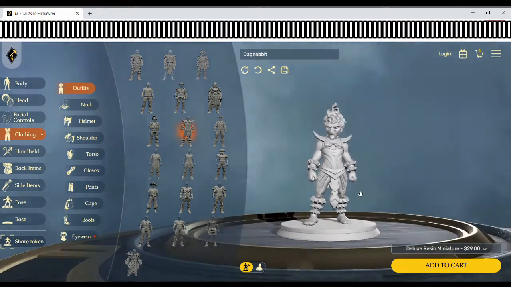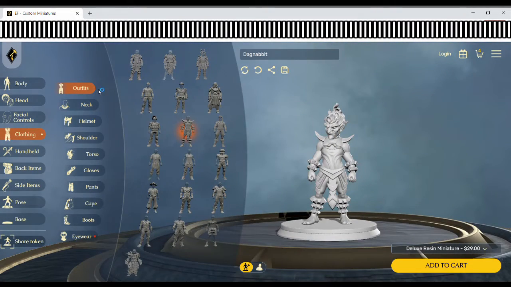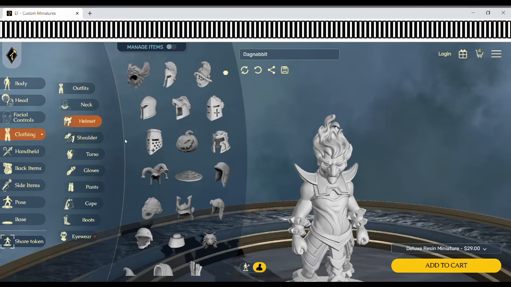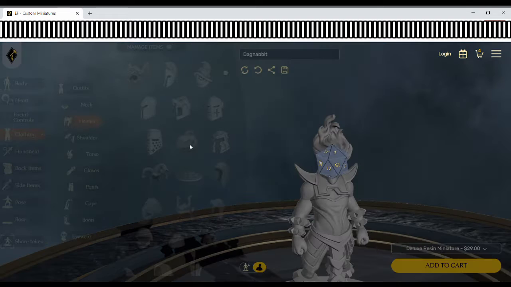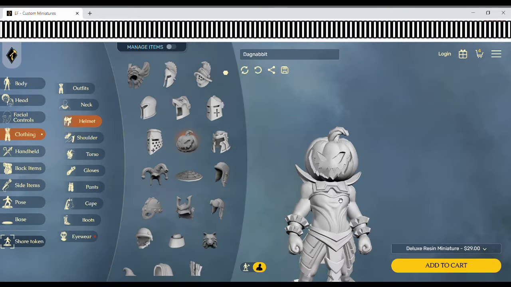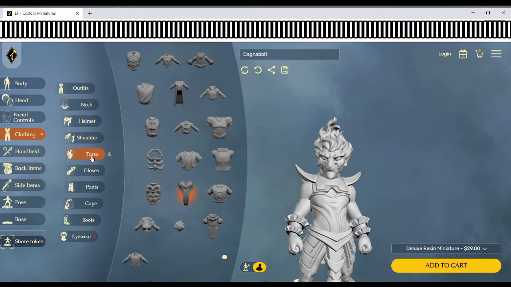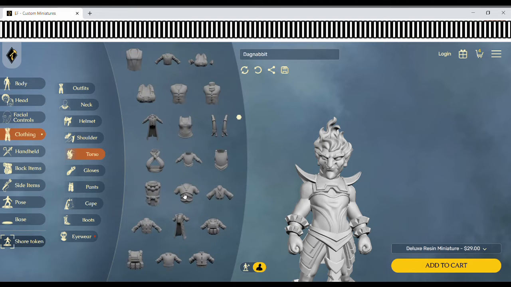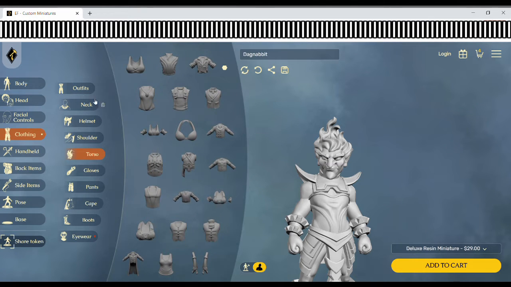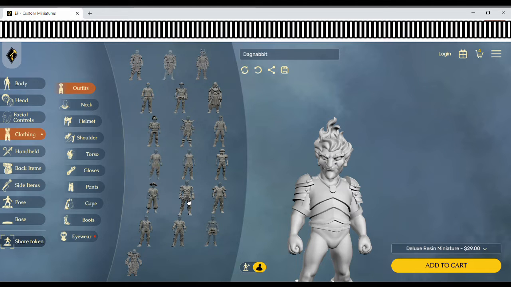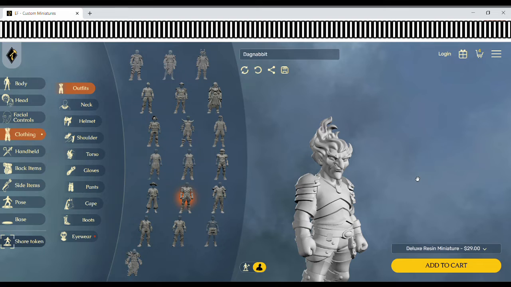You can see on the left there that the outfits are broken down into subsections as well, so you can change out the helmets, make a little pumpkin jack. And you can change the pauldrons, the chest guards, every individual component to make it something that is more in keeping with what you envisioned. But let's just go with a preset for our character here. Let's just find a nice suit of armor for him. There we go.